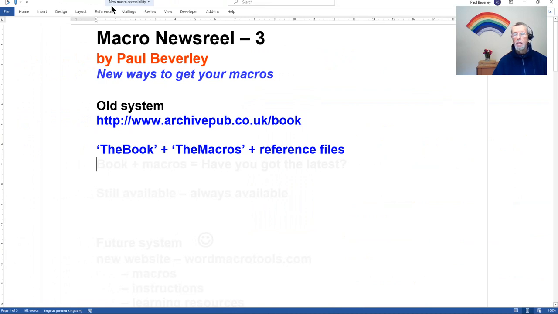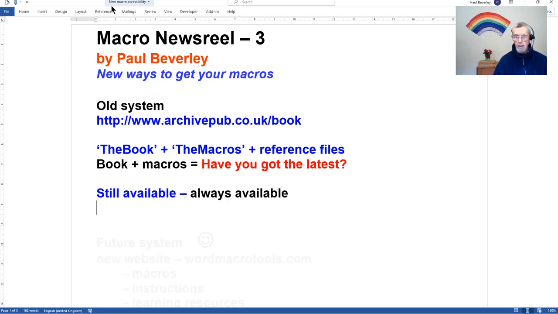That's fine. The only problem is that when you download it, that's the version you've got, and if I'm busy improving things, adding more to the book, adding more macros, editing things, changing them, you don't have the latest version, so it's just when you last downloaded it. Now, that system is available, and it will continue to be available.